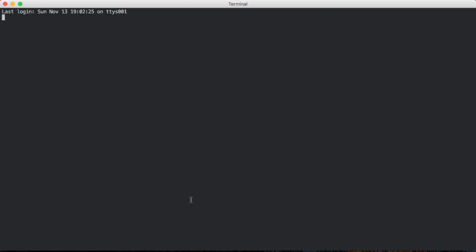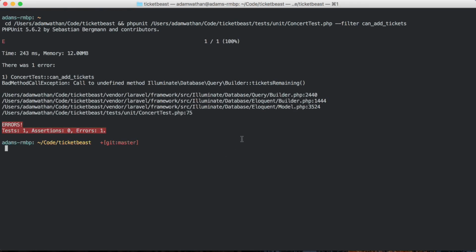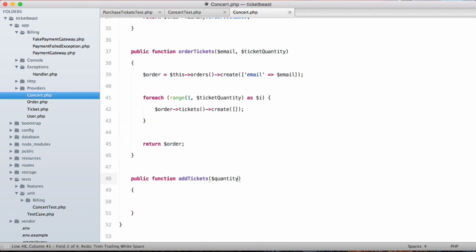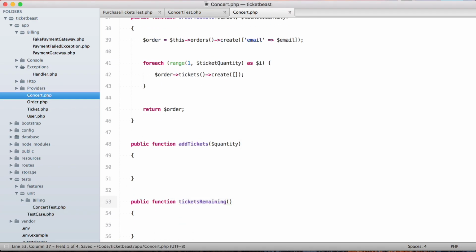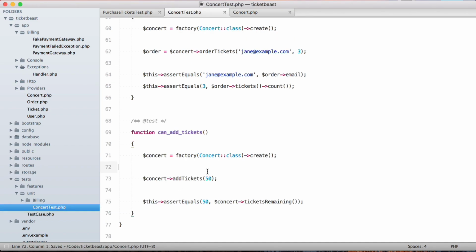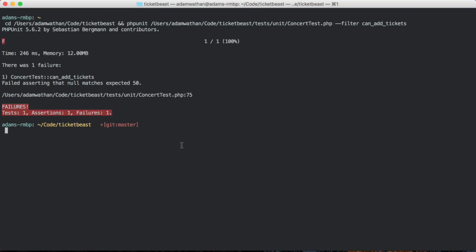So if we run this test, we now see that our next error is that the tickets remaining method is yet to be defined. So let's head back to the concert and we'll add this tickets remaining method. And we'll just run the test again and find out what the next thing we need to do is. So now rather than our code just erroring out because we were missing the methods that we were expecting to exist, we're getting a true logical error, which is that null and 50 are not the same. So now we can use this opportunity to drive out the actual logical implementation and get this passing.